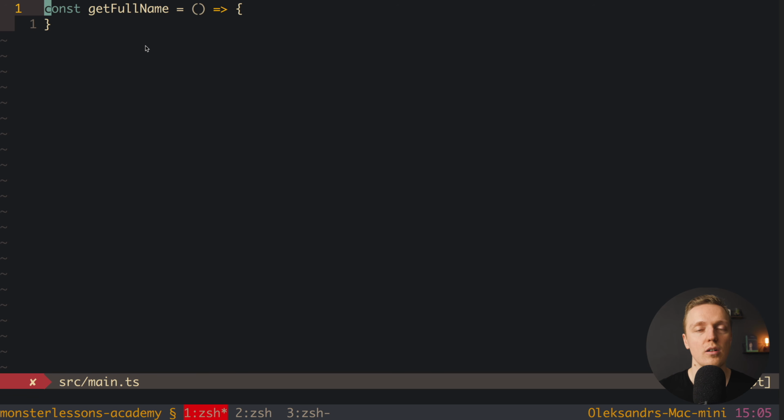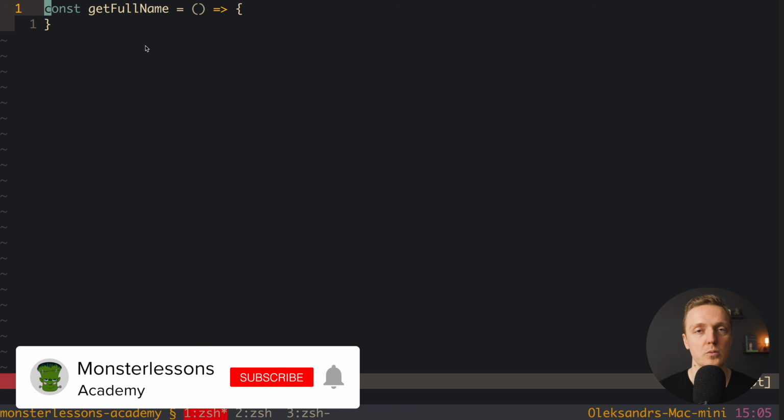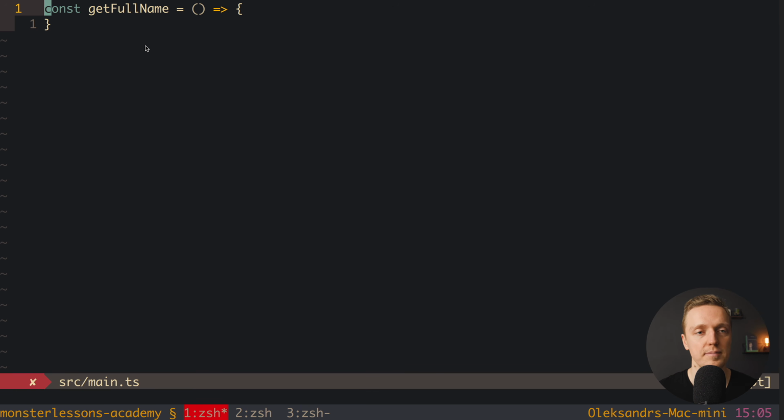And of course, you can also create functions with the function keyword, but it doesn't make that much sense because with arrow functions, it is easier and faster. So here is getFullName, and we are saying that we're getting, for example, name and surname. And then we want to concatenate them and return. So here we have name, then space, then surname. So this is just a basic function from JavaScript.